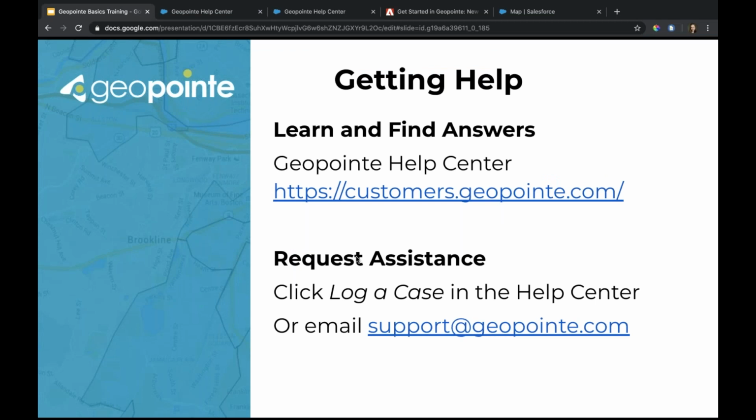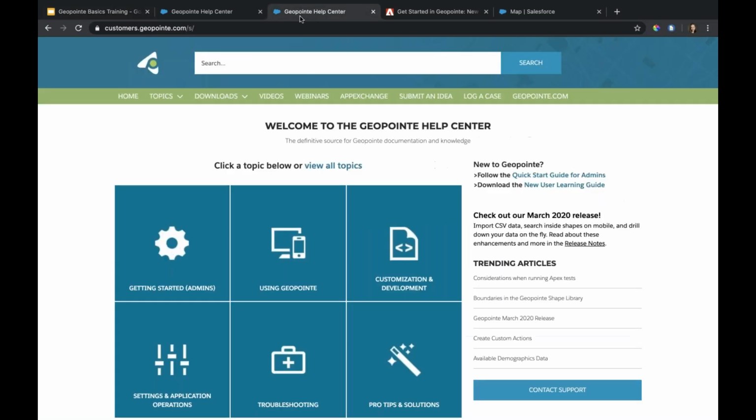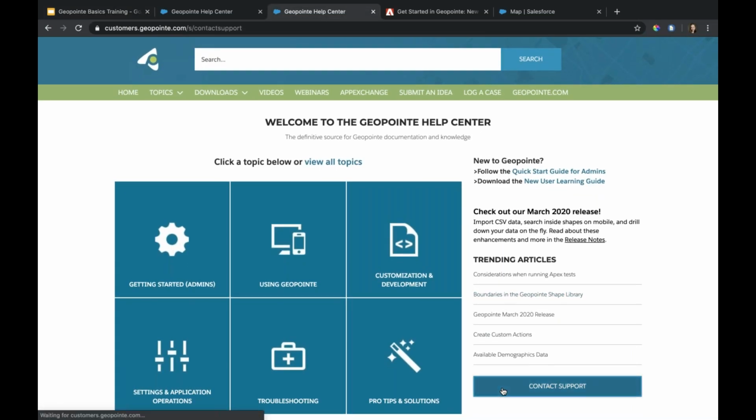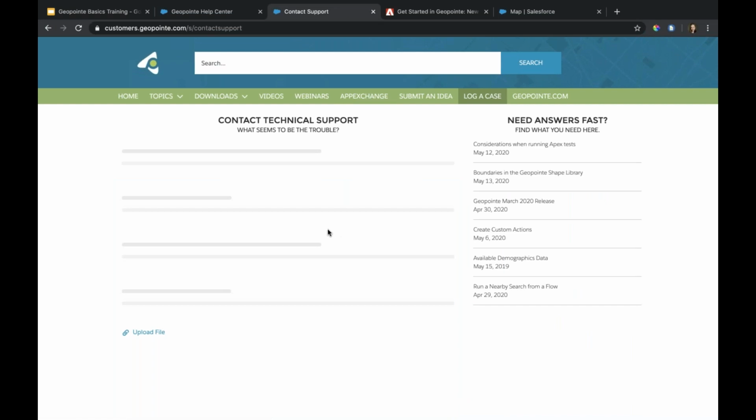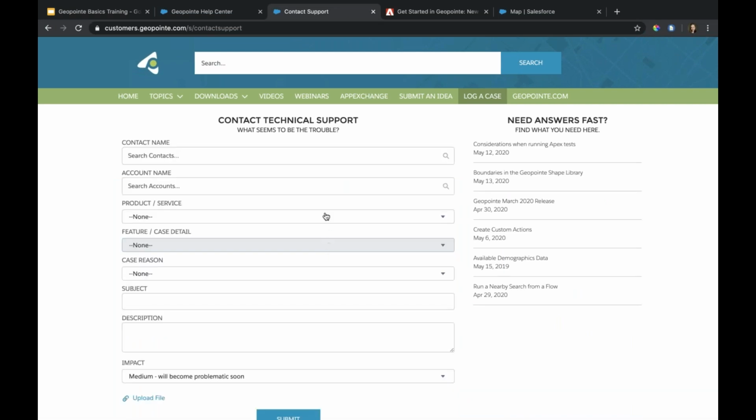But if not, we have a fantastic support team. You can email them at support@geopoint.com or click Log a Case in the Help Center or this Contact Support button here. This is a great way, when something isn't working as expected or you're not quite sure how something's supposed to work, to reach out to our team.